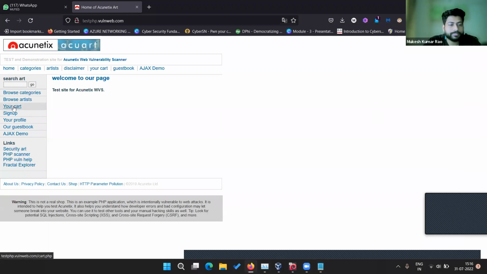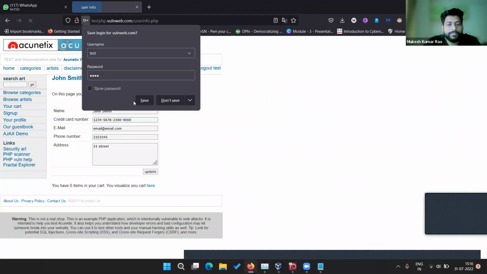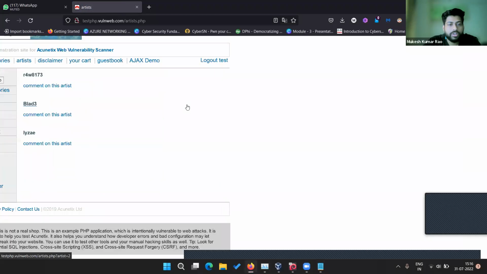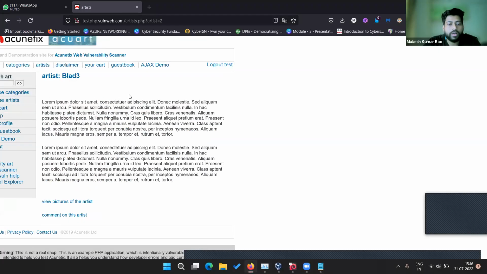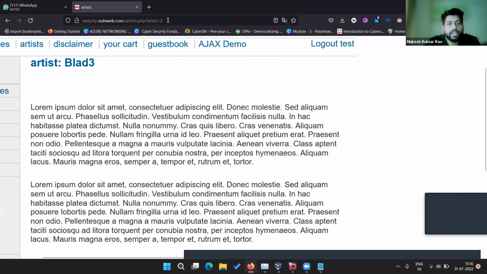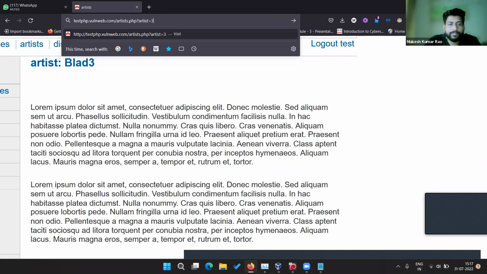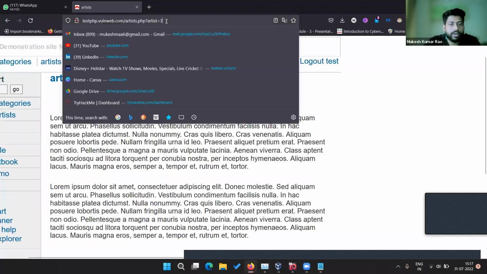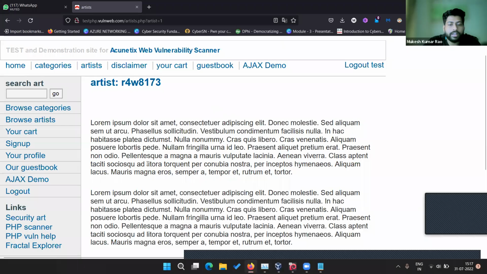Here you can go to the sign up option and log in with the same test profile ID. That's it, don't save. Then you can go to browse categories or browse artists. Here you get three things. If I click on one, you get some blog content. But in the URL you get a little hint, like art equals something. If I change this number 223, you can see the website data also changes. If I change it to 1, the title and the content of the website change.